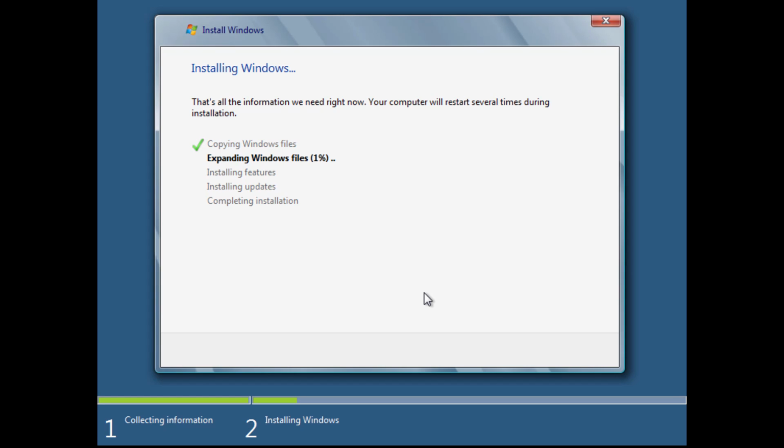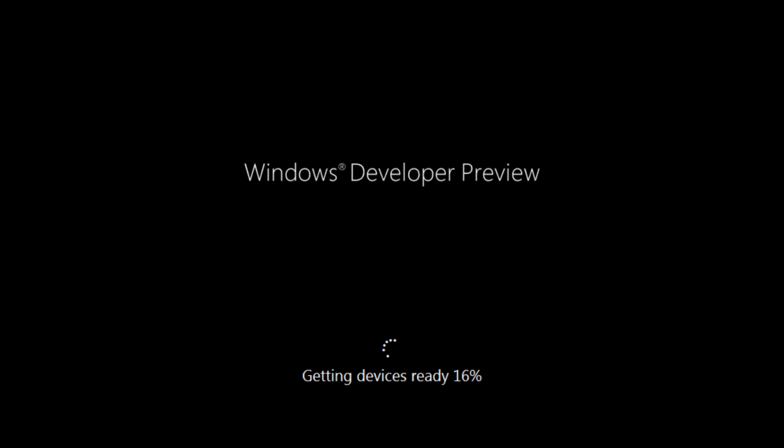But yeah, this might take a while, especially if you are doing this on a real computer. But anyway, I'm just going to pause the video, and I'm going to come back once the installation has completed. Alright, so the first part of the Windows Developer Preview installation has been completed, and now it is going through its first boot process right here, where it is just going to get devices ready, and hopefully that shouldn't take that long, because it's almost done here.